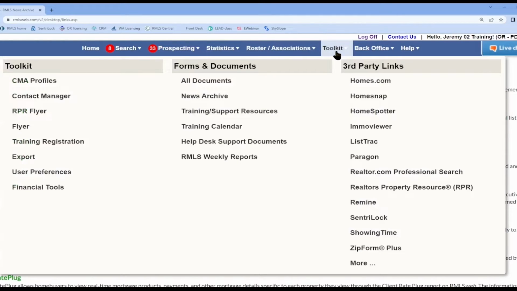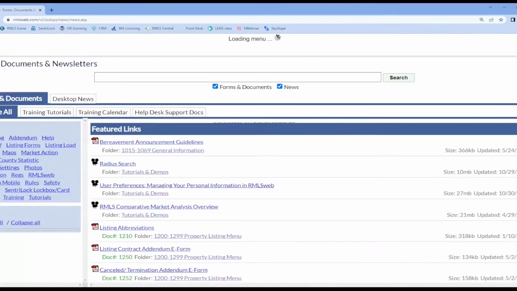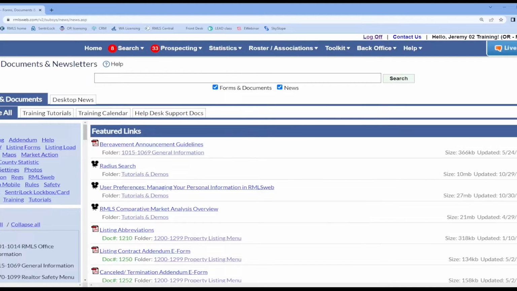Over in the middle of the toolkit is another place where we can access the training and support resources to find those training tutorials. We can also search the newsletter archive, but more specifically, I want to show you where you can find all documents. As I mentioned earlier, we don't throw anything away at RMLS. Everything is archived and can be found here, including the rules and regulations document. I do suggest that if you are searching for a specific document, to uncheck the box next to news. Otherwise, you'll get results that include newsletter articles.